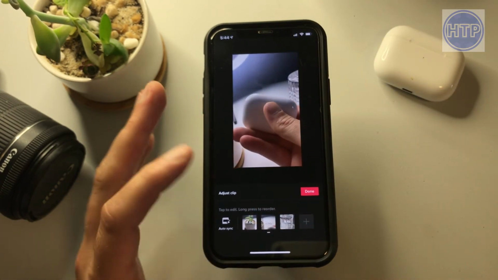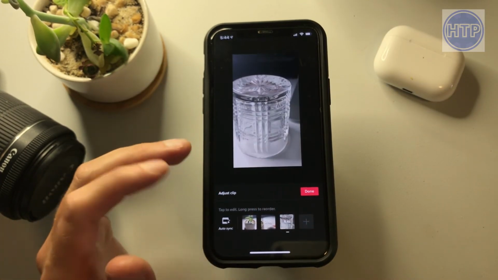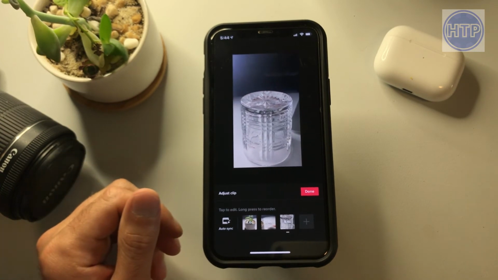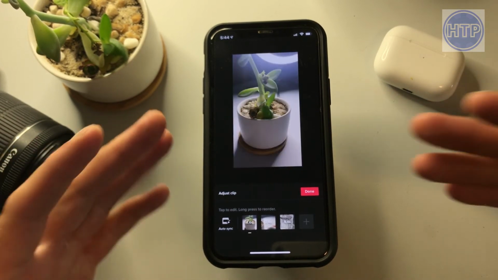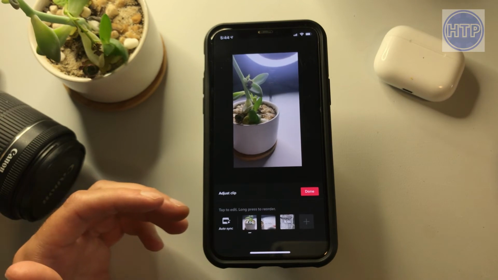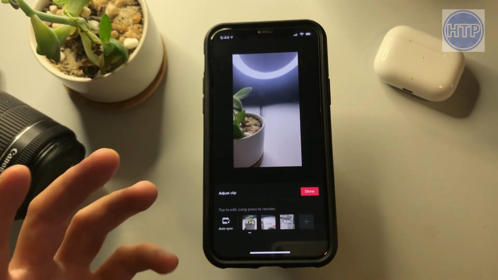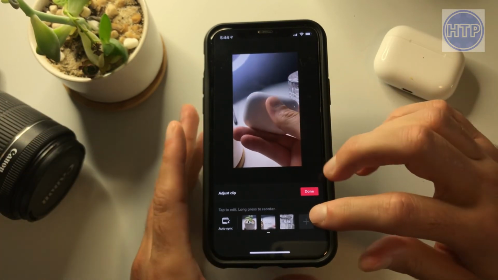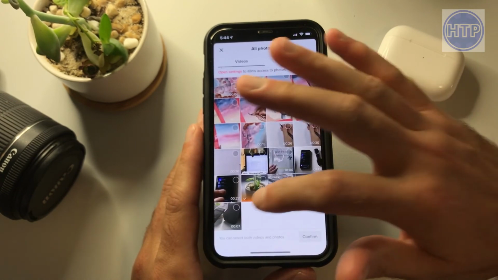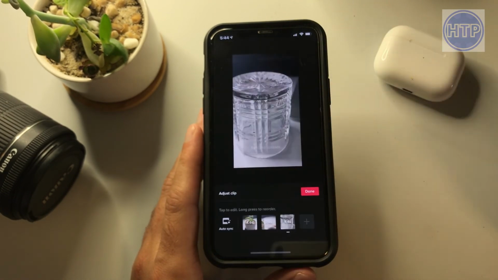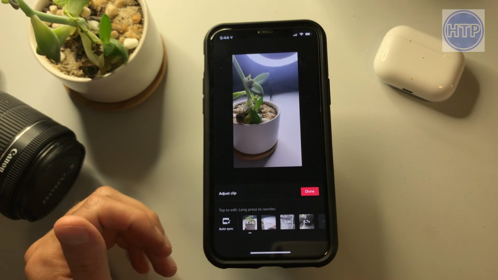Notice that it already said auto syncing there, or syncing the sound there. And let's say that you're in the middle of editing some footage here and you say, oh man, I forgot one of my other clips. Well, we can go ahead and hit the add button. We can choose another clip here, confirm, and then it says syncing sound.